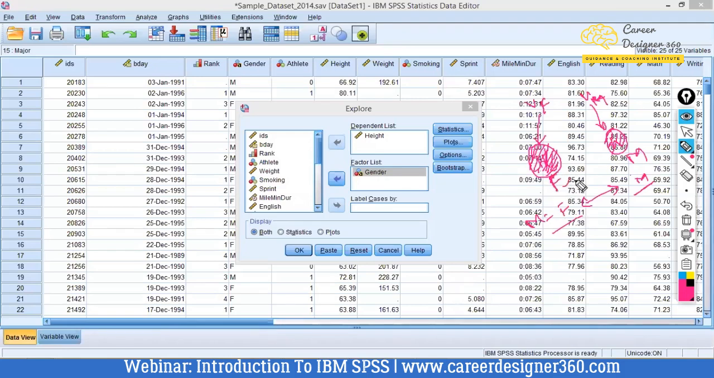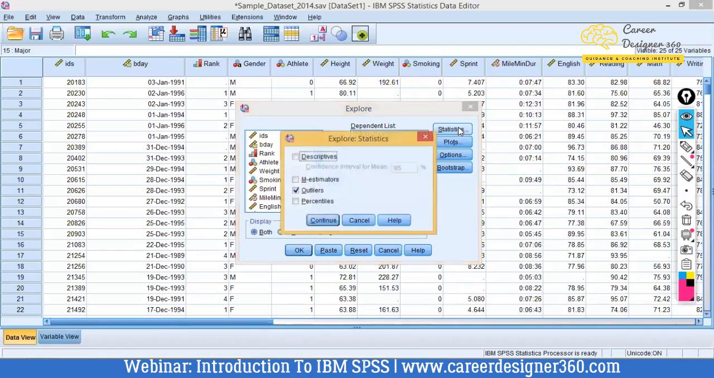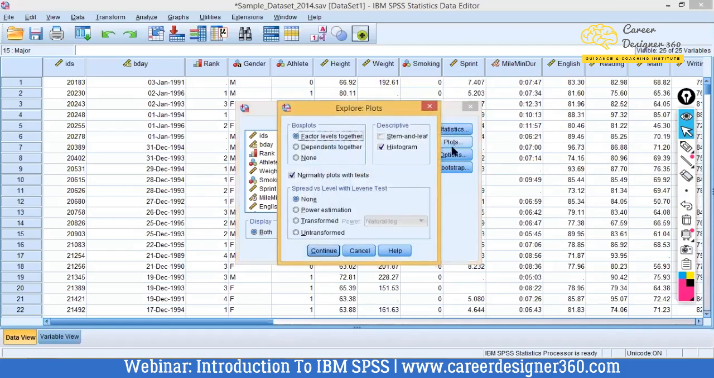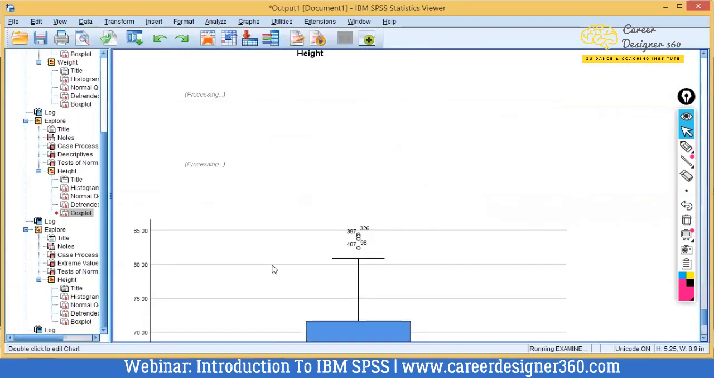Okay, so we go to Explore. We just select height as the dependent list, and as the factor list we select gender. We don't need all these now, we just go to Plots and we check normality obviously, and with normality, there is spread versus level with Levene test. So we click on untransformed and we click continue, and then we go to OK. So let's see what we get.